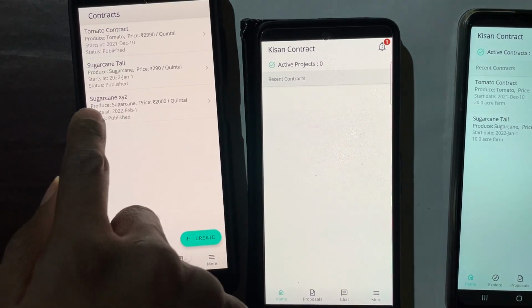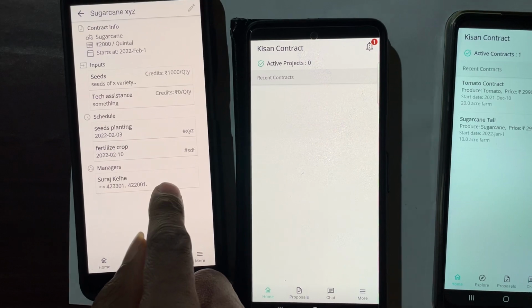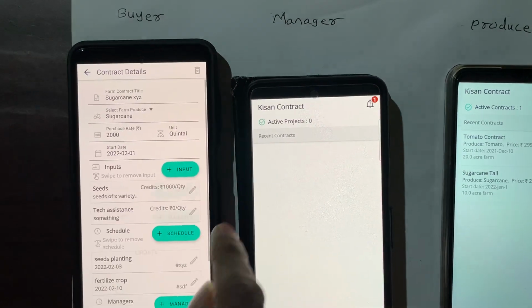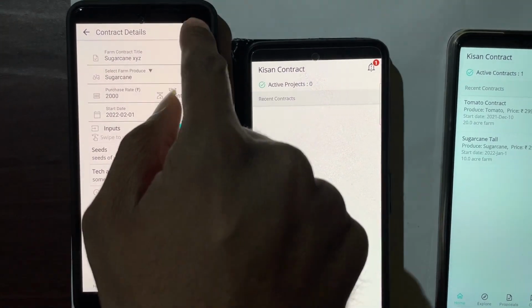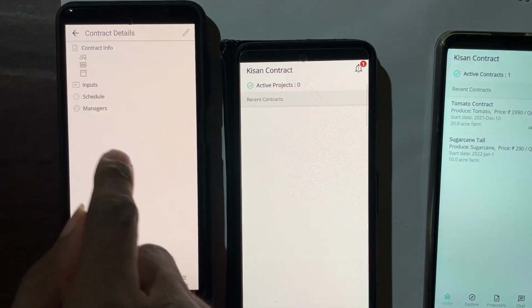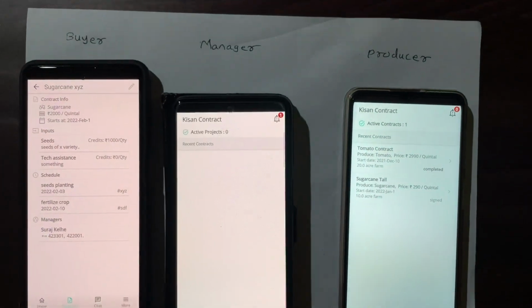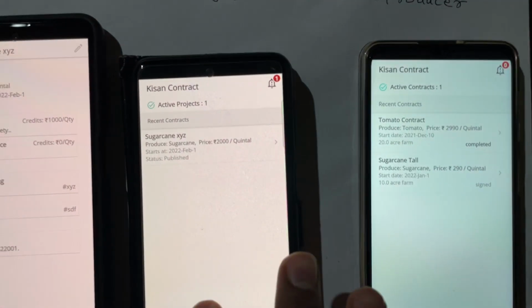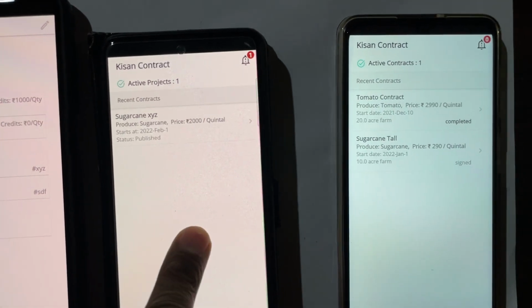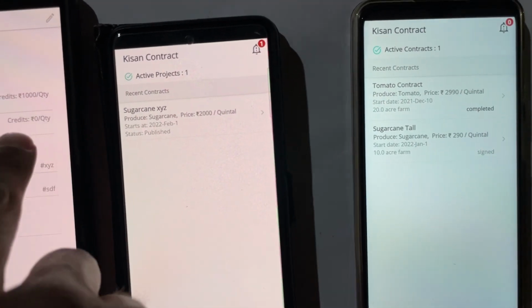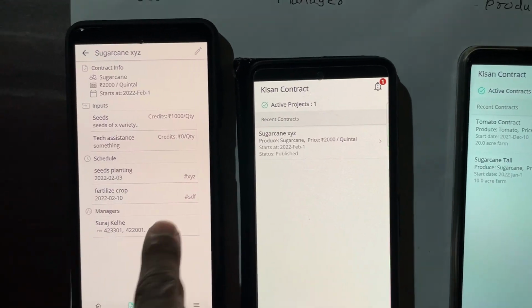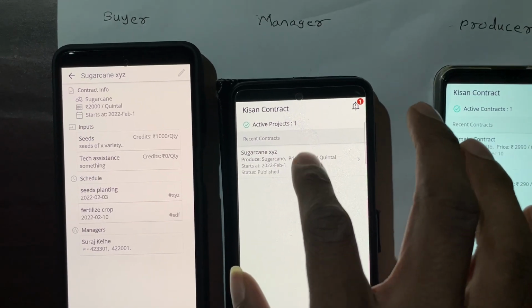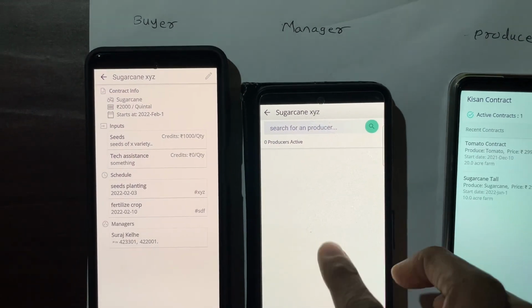So as you can see, our one farm contract has been created. Okay, sugarcane XYZ, which we have created. You can also edit it, and you can delete it as well. Okay, so let's get back to the manager. As you can see, now the manager account dashboard has been updated. How? Because here we have added this manager in the project. As you can see, in the manager dashboard the project is visible.